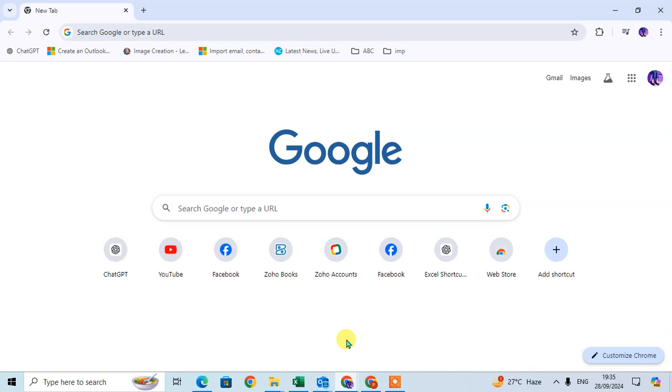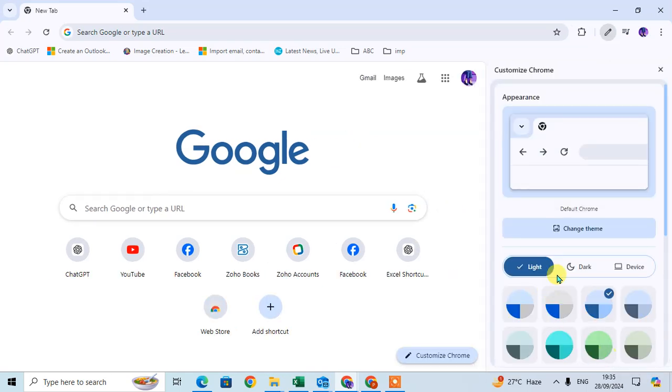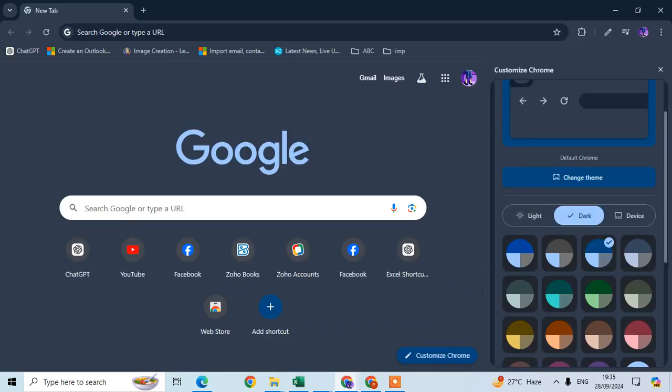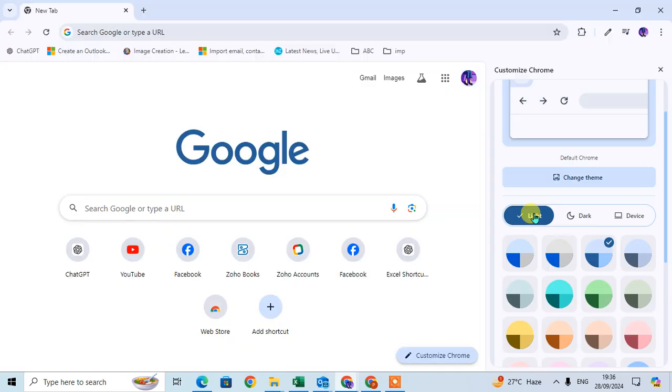So let's start. Open your Google Chrome, and here at the bottom you can see the Customize Chrome option. Just click on Customize Chrome, and here the selected option is light mode, and the selected color is showing blue. When you click on dark mode, you can see the blue color is showing, but here we want black, so dark mode in black color.